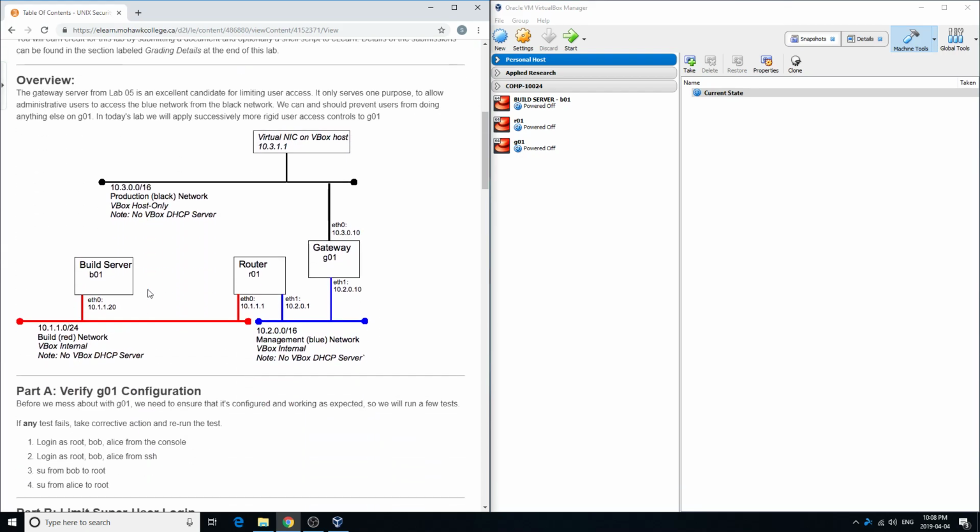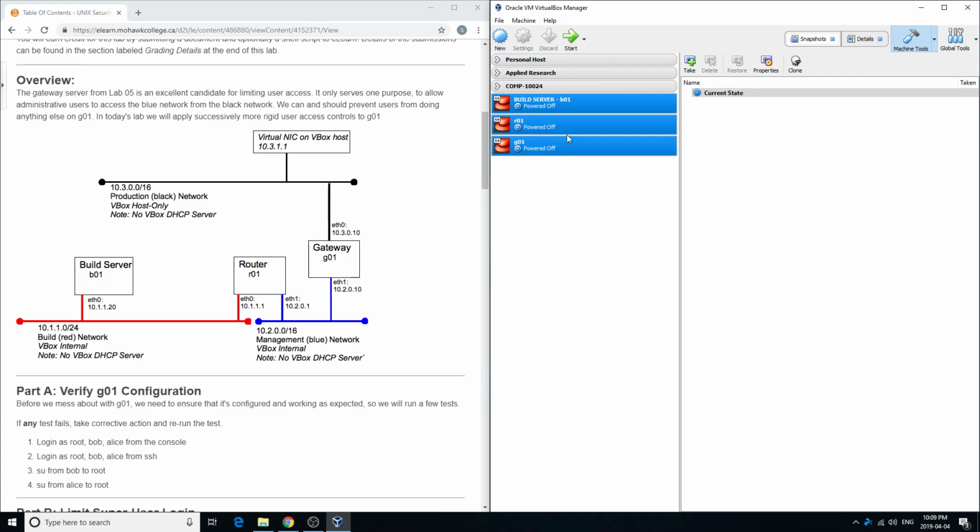So let's go down here. This overview is showing you the same overview as Lab 6. If you did do Lab 6, you'll remember you had to make sure you kept your virtual machines, the build server, the router, the gateway for this lab. So if you completed Lab 6, which you should have, and you left everything the exact same, then you should be able to start your virtual machines no problem. If you haven't done Lab 6, do that first.